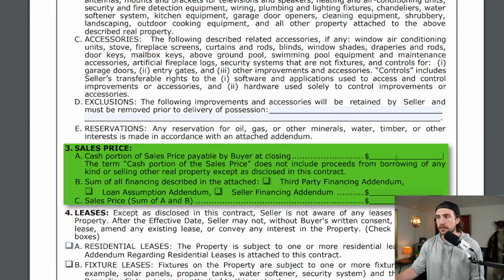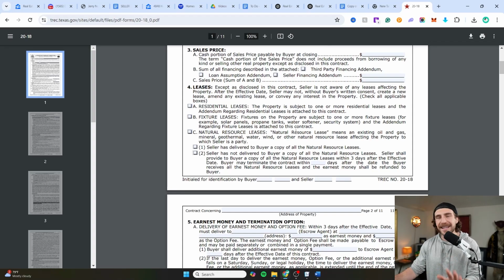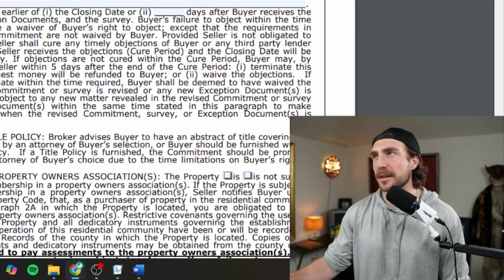You have to put the purchase price, and a lot of this stuff, you don't need to have it in a contract. You don't need any of this. You don't need all this. Does it help to have it? Yes, but you don't have to have that.